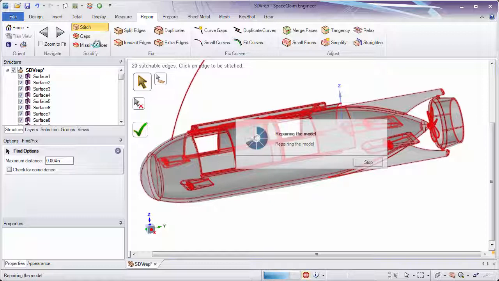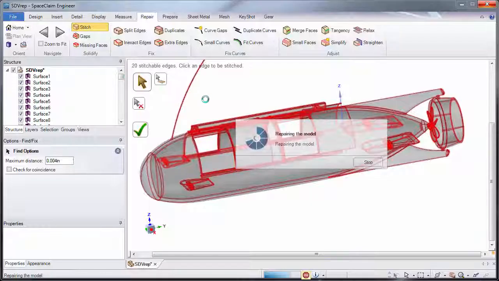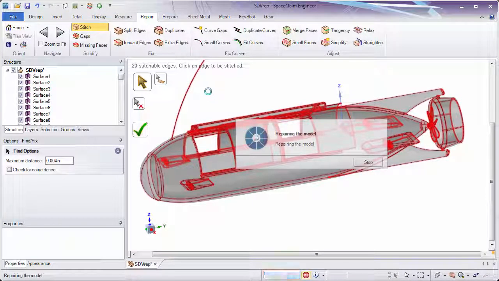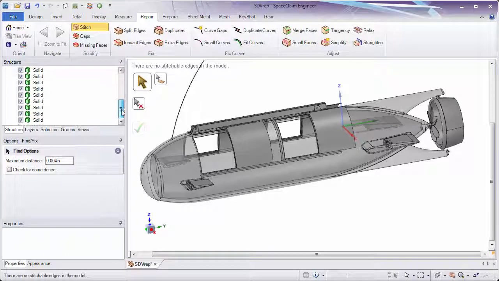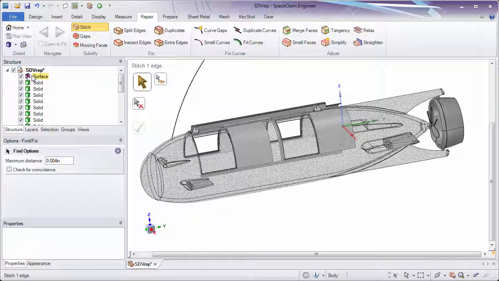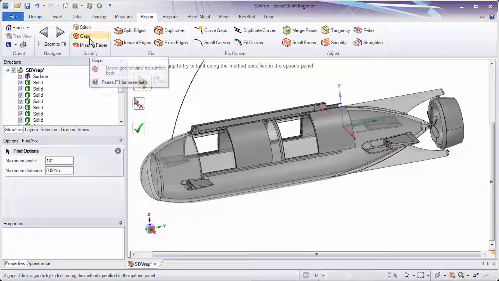Now what I typically do is I'll run gaps next. What gaps does is it searches for edges that are really close to each other where they should be smashed into one single edge. So at the end of this, it's just about finishing the repair job. And you'll notice that we have a few solids in the tree and one surface. So like I said, we'll need to run gaps or missing faces to detect these areas.